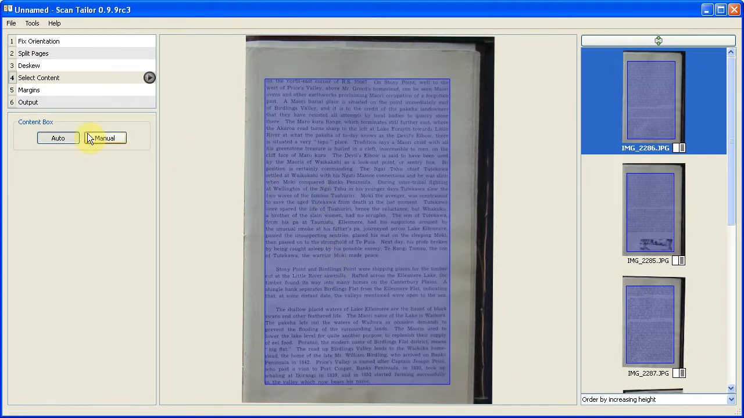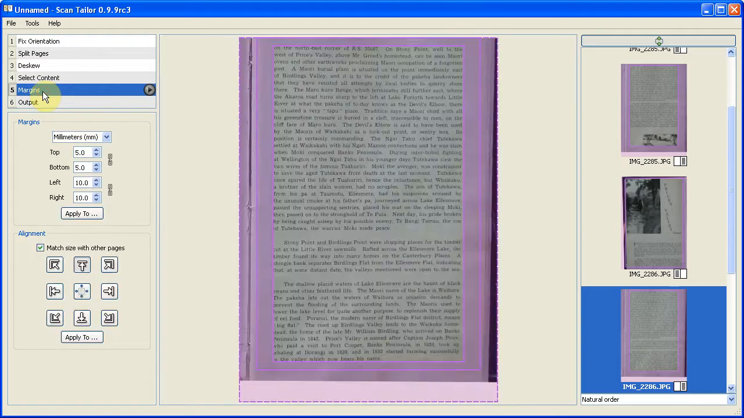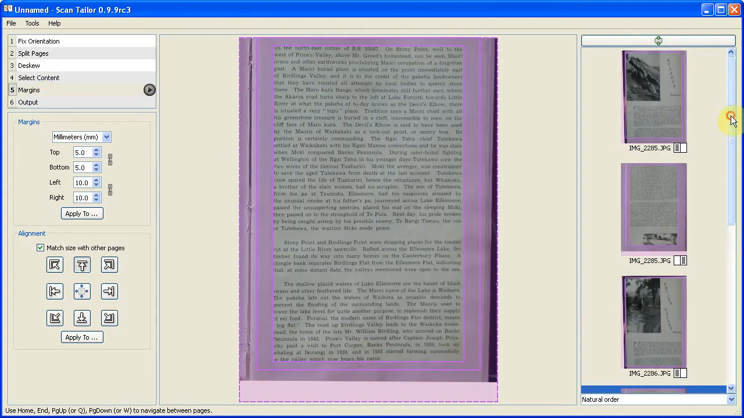So it looks like we are done with the select content stage, and we can move on to the next stage, which is margins. So what this stage does, it specifies how much space to add to the content box to form the final size of the output files.